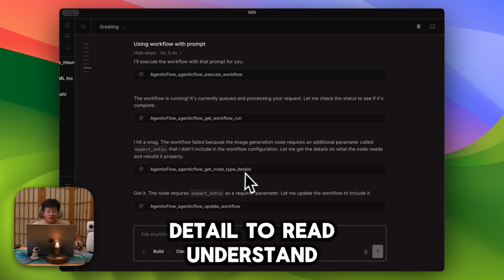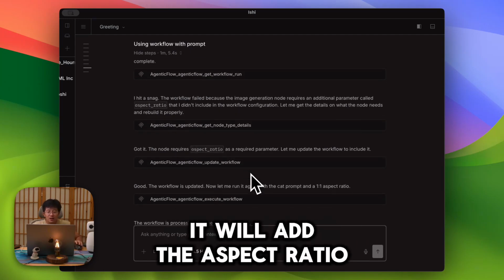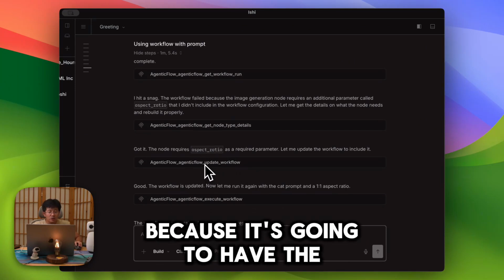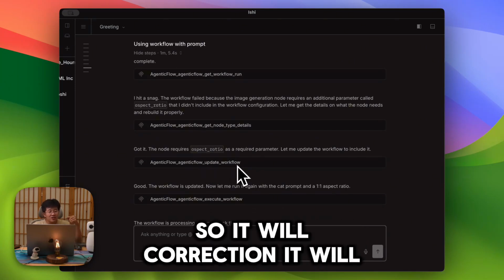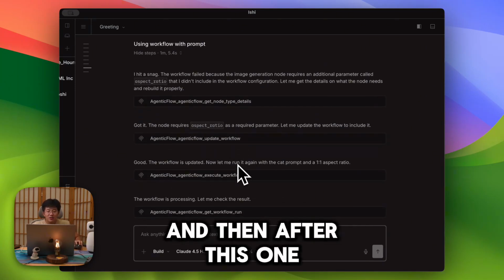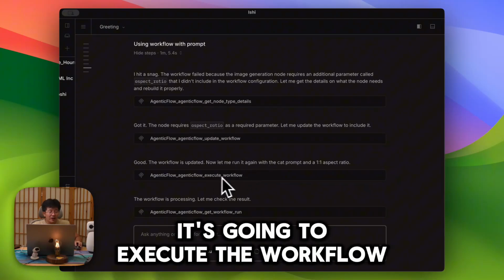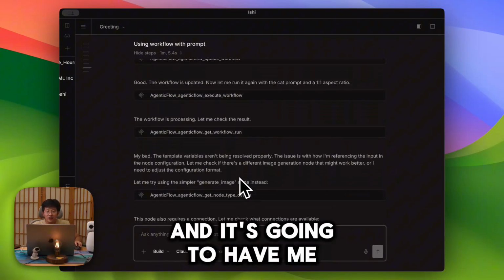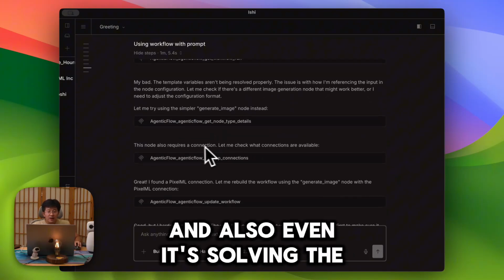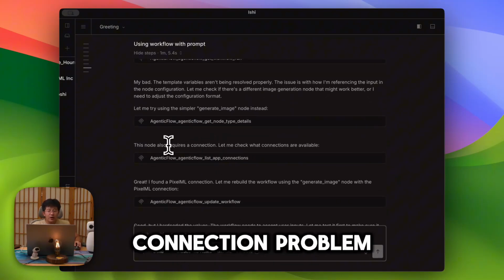And it's going to get the detail to read and understand. It will add the aspect ratio because it's going to update the workflow. So it will do some correction. And then after this one, it's going to execute the workflow again, sending a cat picture. Okay. And it's going to have some problem. And also, it's even solving the connection problem as well.